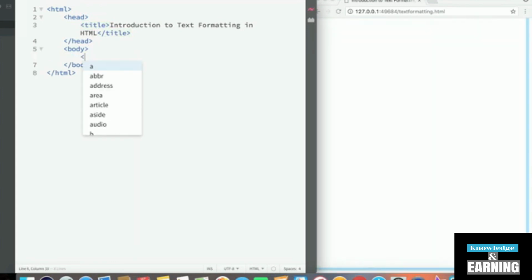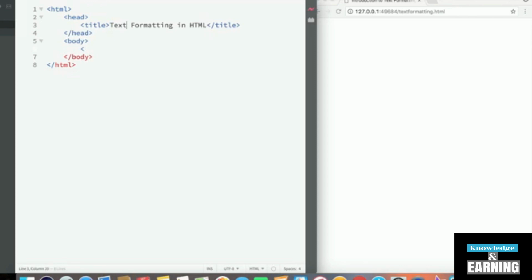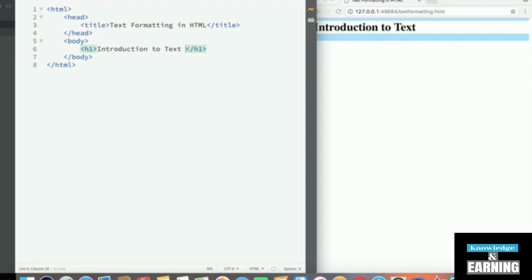And then in our body, actually let's make the title shorter, like Text Formatting in HTML. And in the body, we'll create an H1 tag that's a little bit more descriptive. We'll call it Introduction to Text Formatting in HTML.